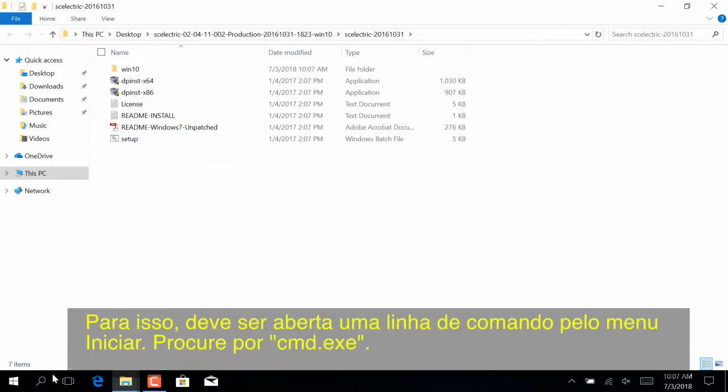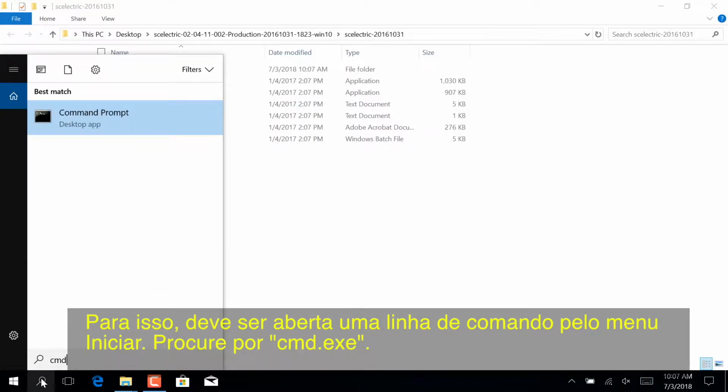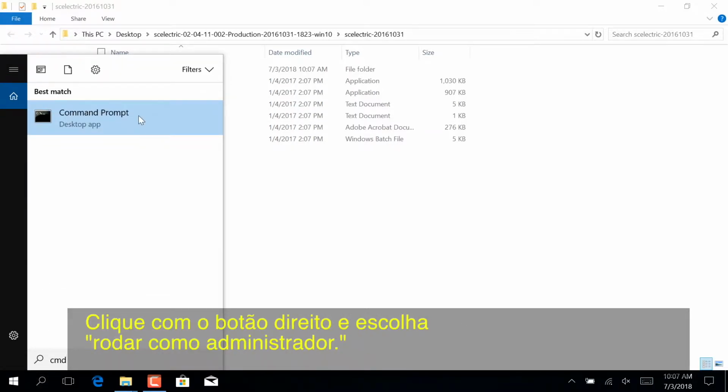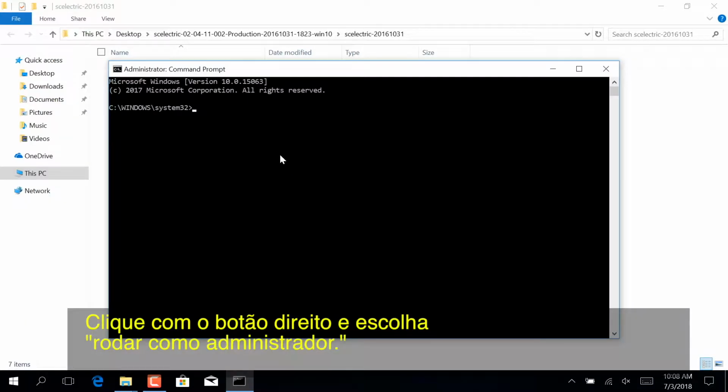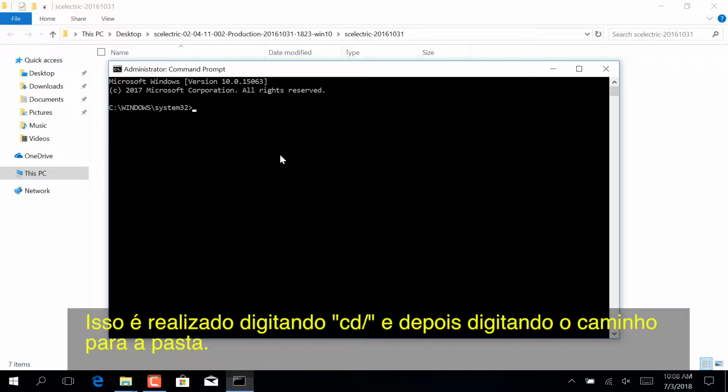So we'll open a command prompt by using the Start menu. We'll search for cmd.exe. Right-click and choose Run as Administrator. Now we need to change the directory to the folder that has the setup file inside. We can do that by typing cd/ and typing the path to the folder.